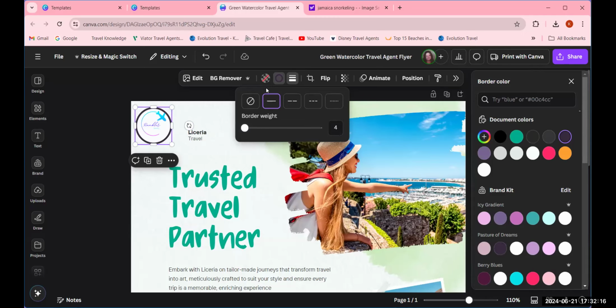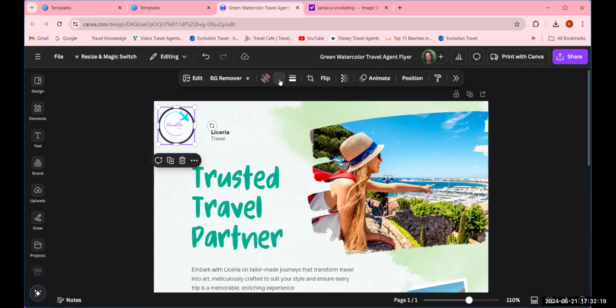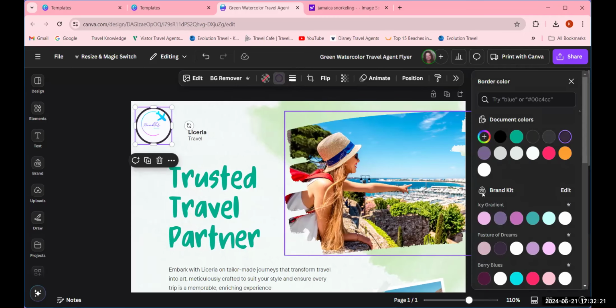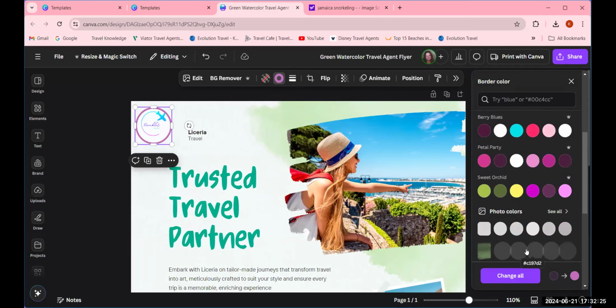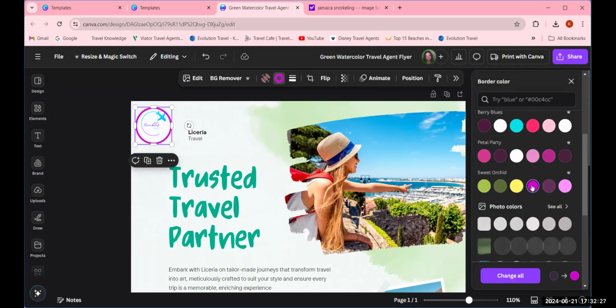Maybe it's not a 4. I don't know. I don't like that purple at all, but I can change it, of course. See, I can do whatever I want, and see how I like it, right? Whatever you want to do, or you can have none. It's completely up to you.